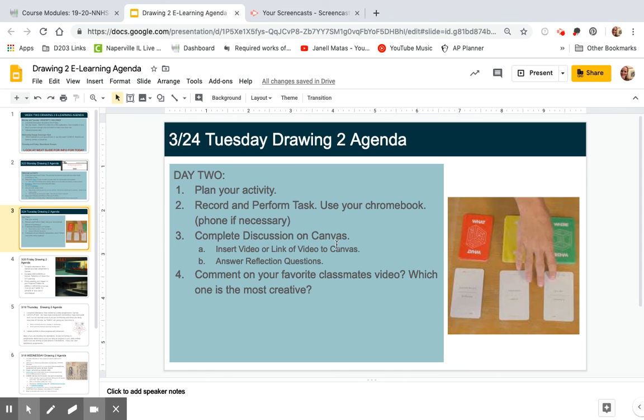Complete your discussion questions. You're going to insert your video or link to Canvas. You're going to answer the reflection questions. And then you're going to also comment on your favorite classmates' videos, like which one you think is the most unique.